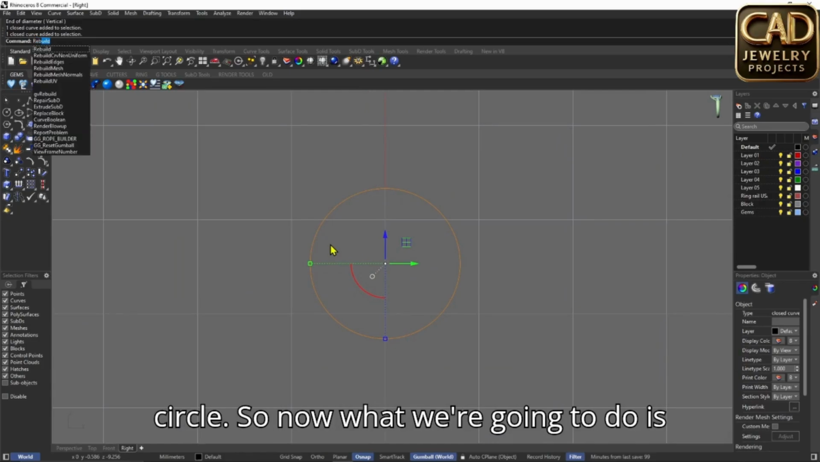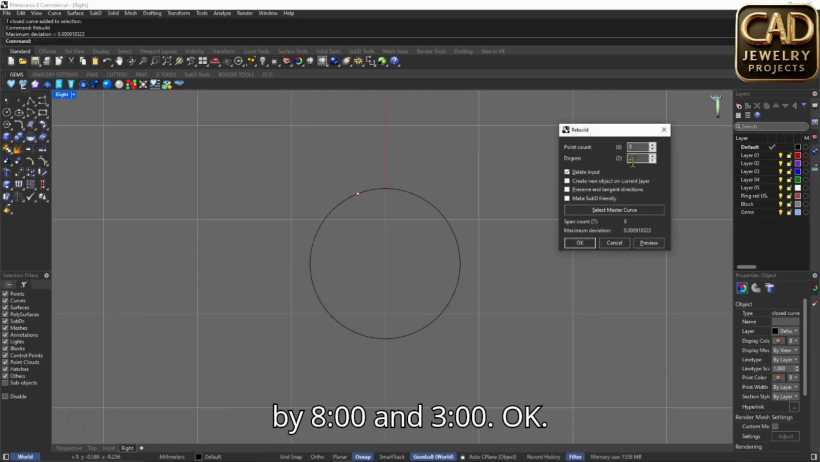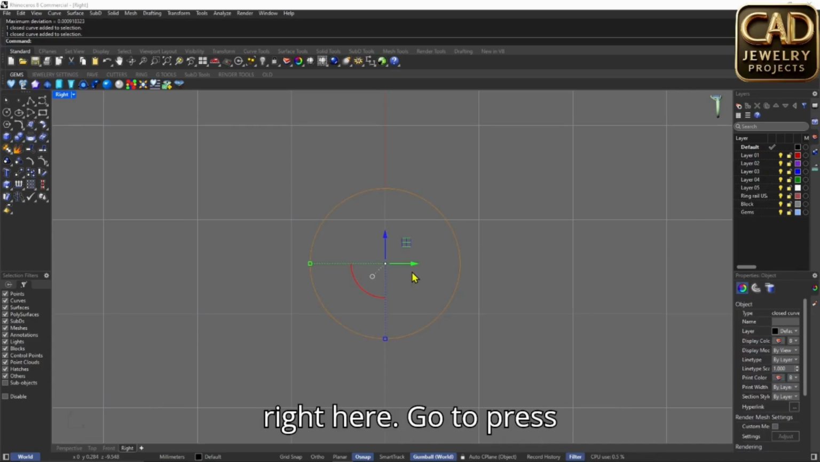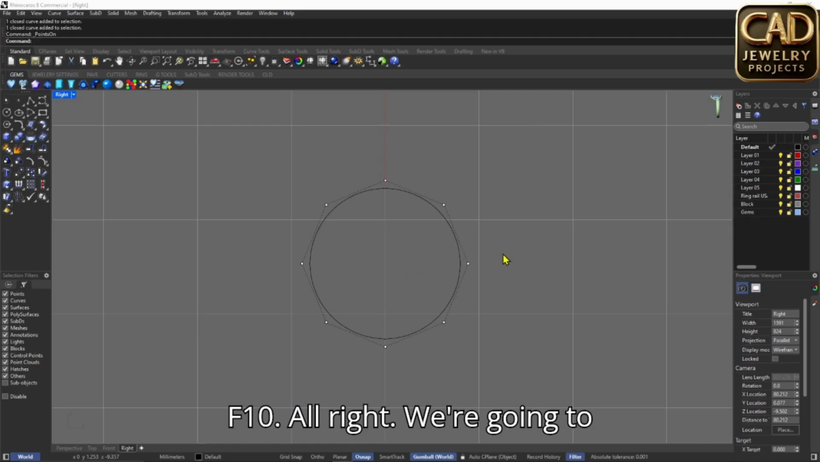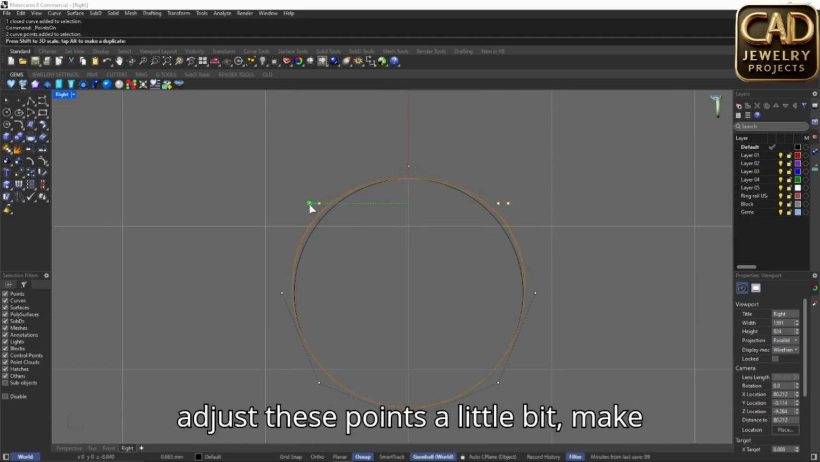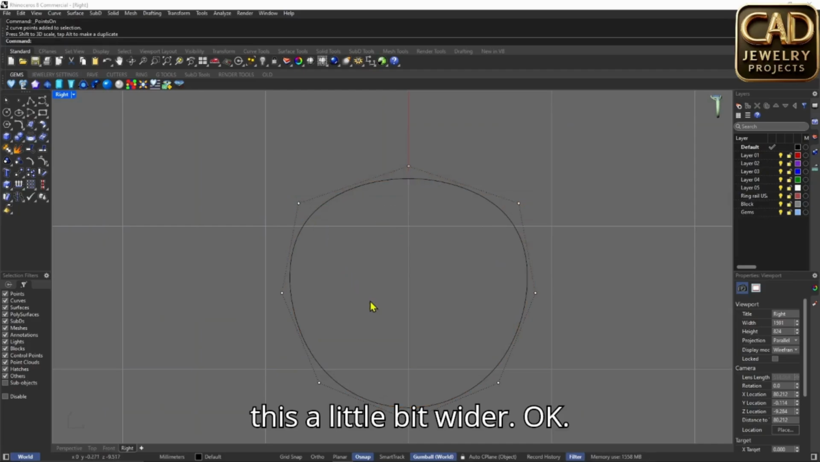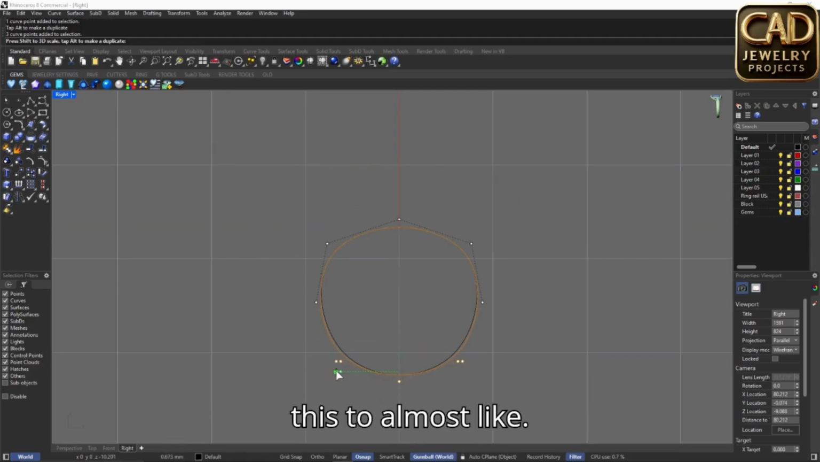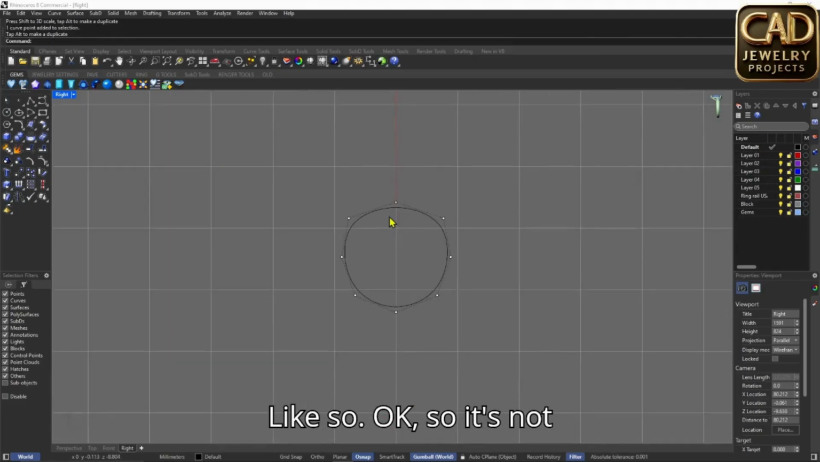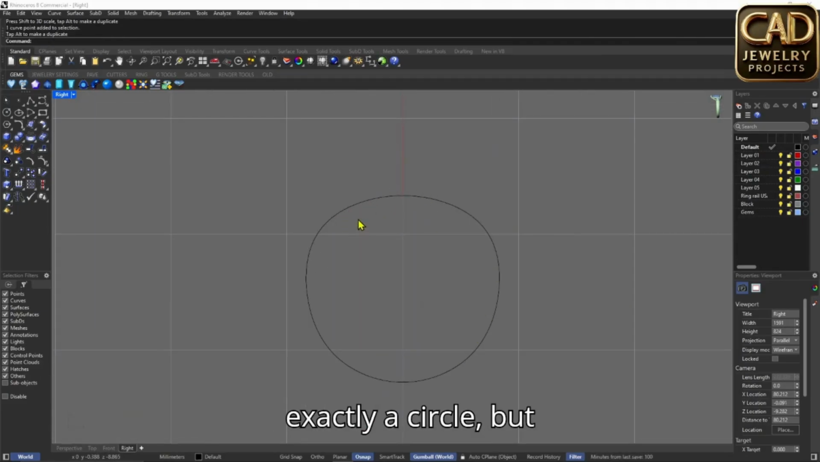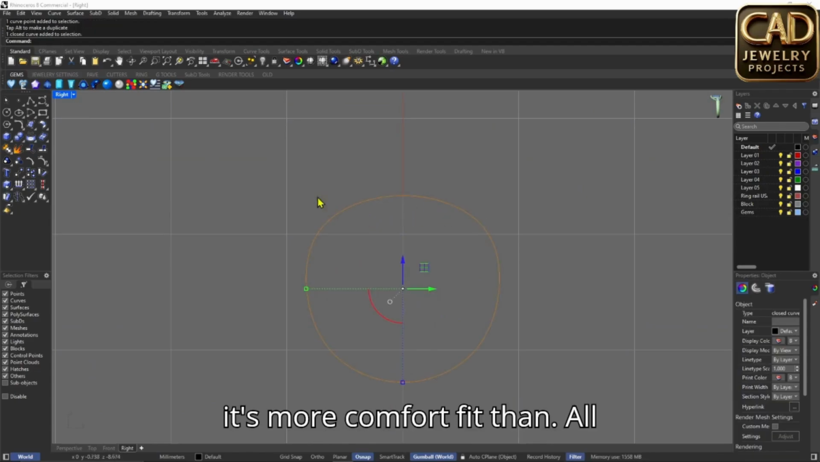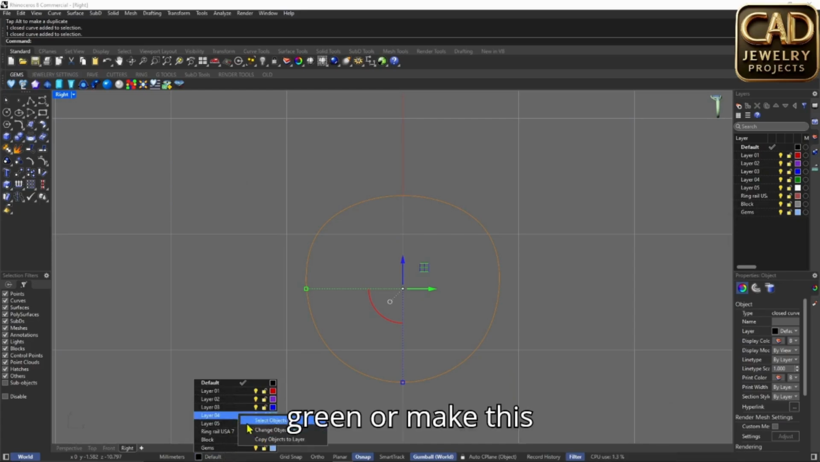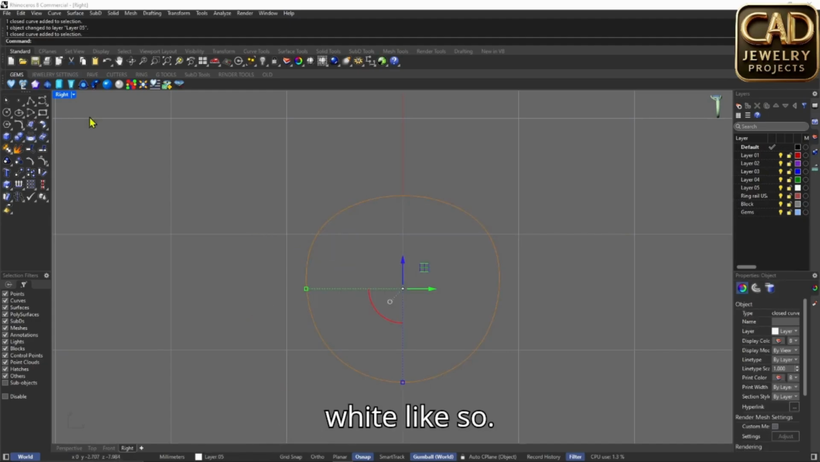So now what we're gonna do is rebuild this by 8 and 3. Okay, and then press your circle right here, press F10. All right, we're gonna adjust these points a little bit, make this a little bit wider. Okay, and then we're gonna adjust this to almost like so. So it's not exactly a circle, but it's more of a comfort fit band. All right, then we can go ahead and make this white, right, like so.